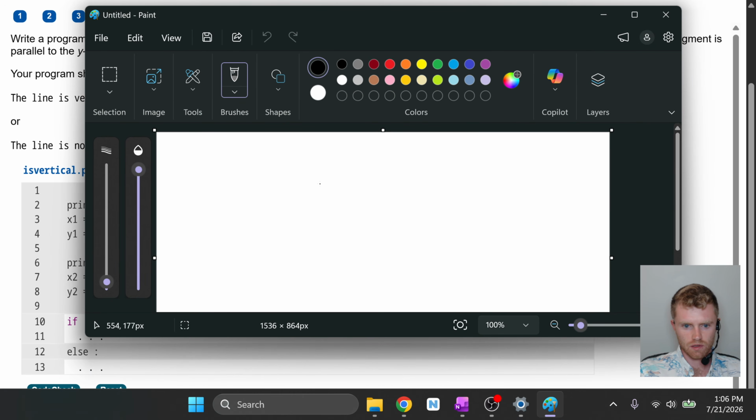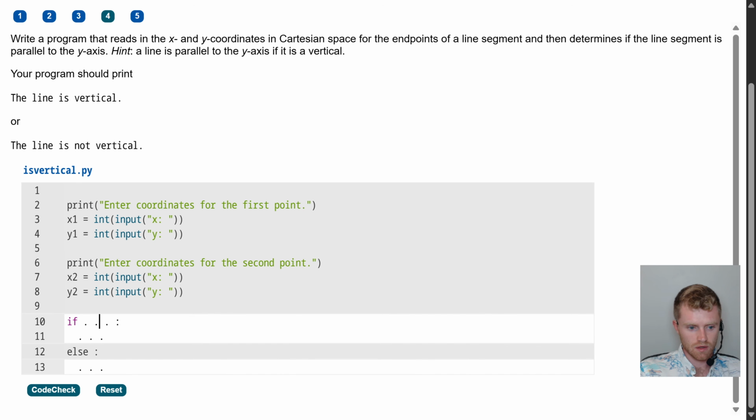So if we have a vertical line like this, that's the y-axis, and this would be our line segment and our poorly drawn points. They're vertical. This here would be the x-axis, and so they're parallel to the y-axis if they have the same x value, I believe.